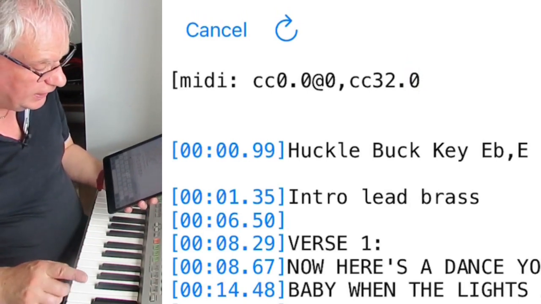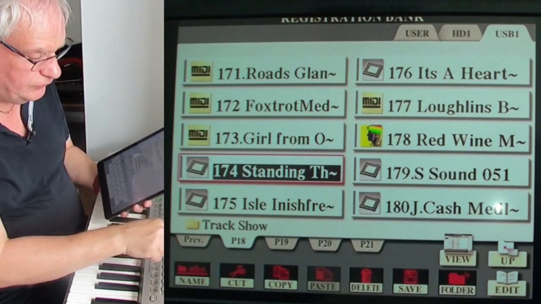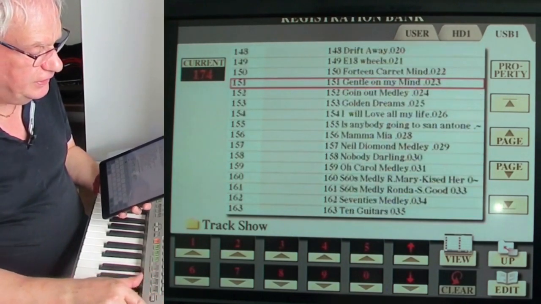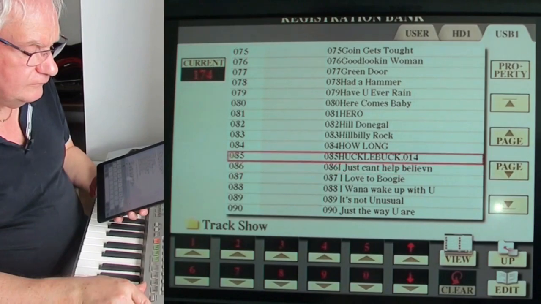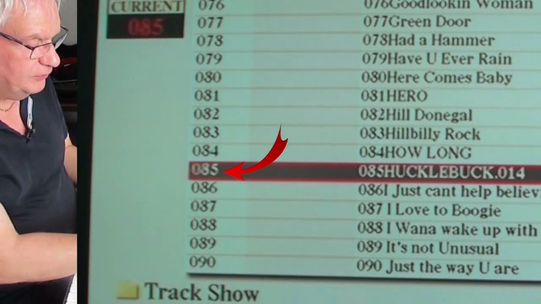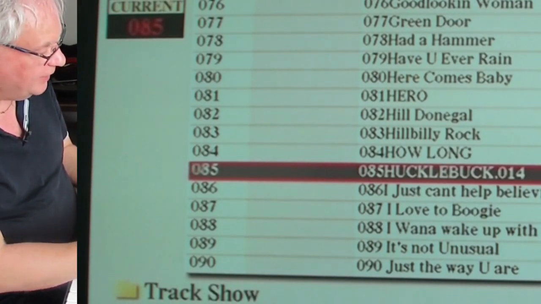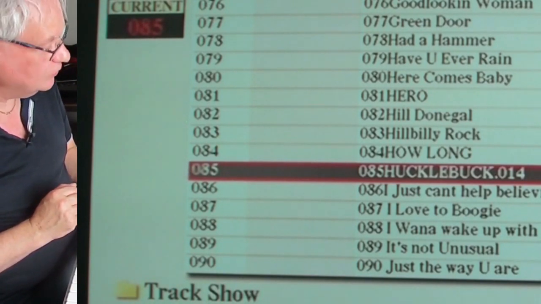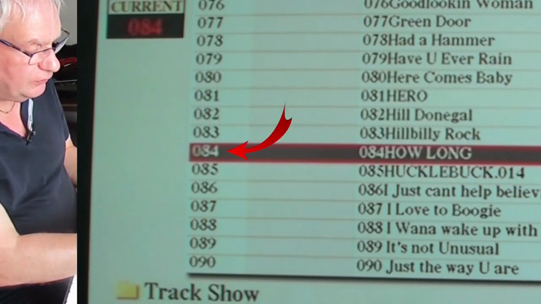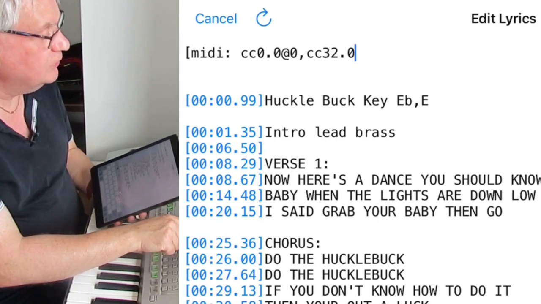Now we've got to find the song. So we're doing the Hucklebuck demo. Now we've got to find what number we need to put in here to find the song. Where we get this from is in here. Let's just see now. Right, so we can see the Hucklebuck is here, and the number of the song is 085. I've numbered the song there, 085. Now, because the MIDI is going one behind, we need to program this as 84, which is the song before it. So you'll have to do this at each one. Program the song before the song you want to land on. So that's our 84. So we put 84 in there.